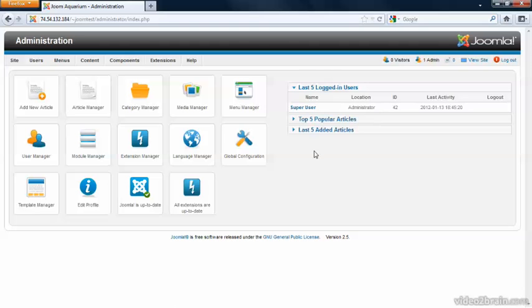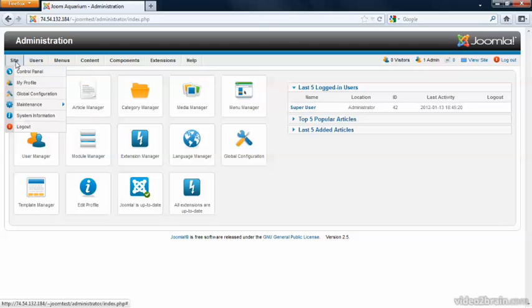Let's break this down. The menu going across the top starts with Site. This has all of the different global configurations and maintenance options, and a very important piece here, system information. The next menu item are the users. This is where you will go to manage your users.